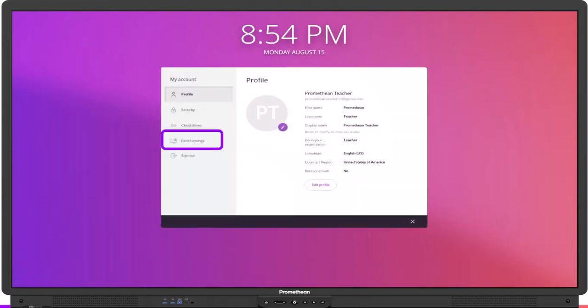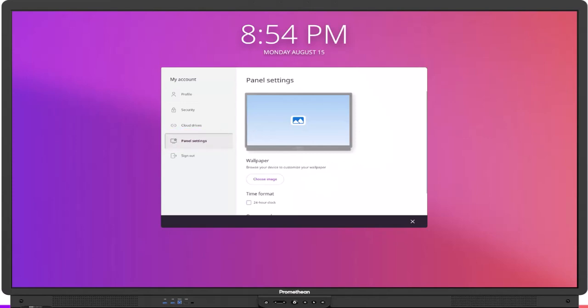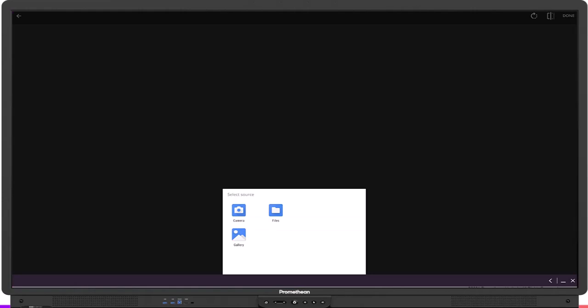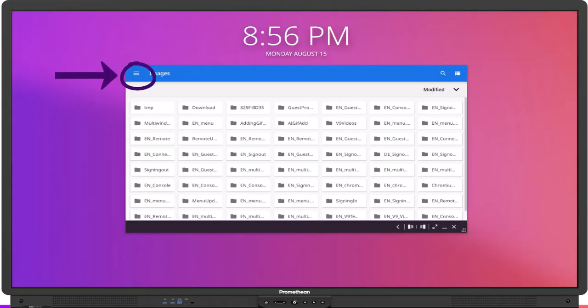Customize your wallpaper by selecting Panel Settings. Tap Choose Image and select the source where your image is saved. If your wallpaper is saved on your connected drive or USB, choose File and then the three lines to select the correct location.